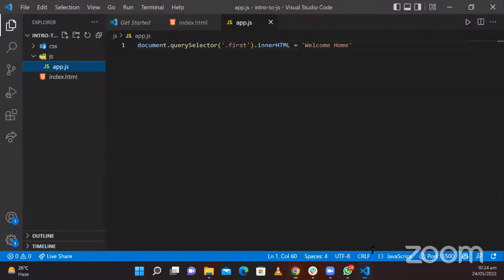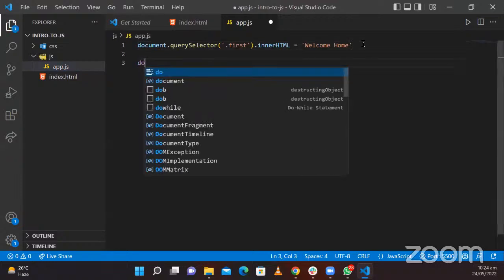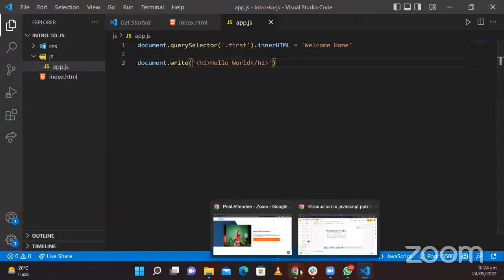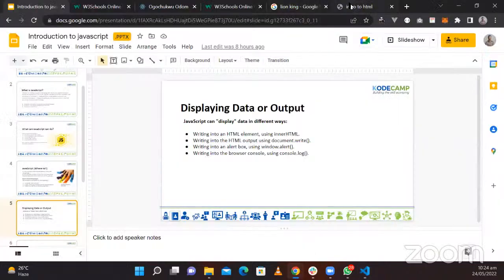Remember, I told you your page is like a document. So I'll do a document.write. Okay, so document.write. Let's check. What do we have now? Someone will tell me the difference.